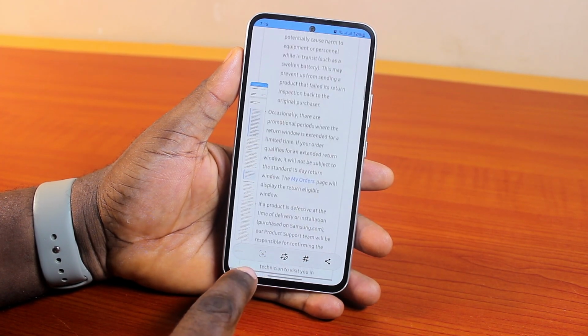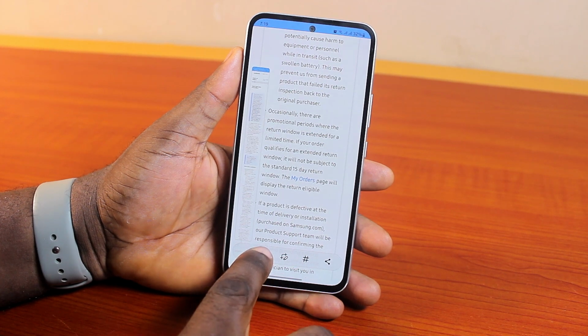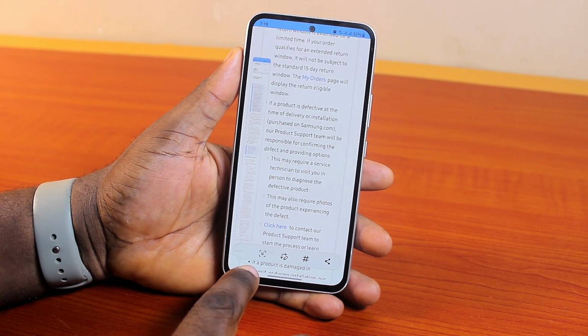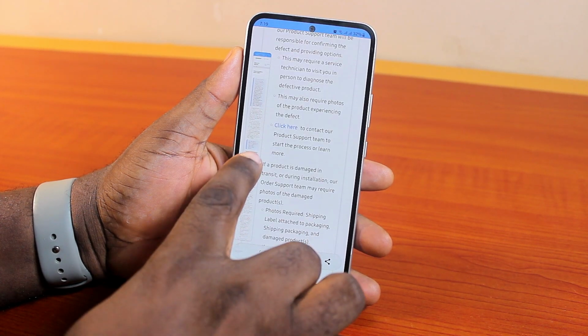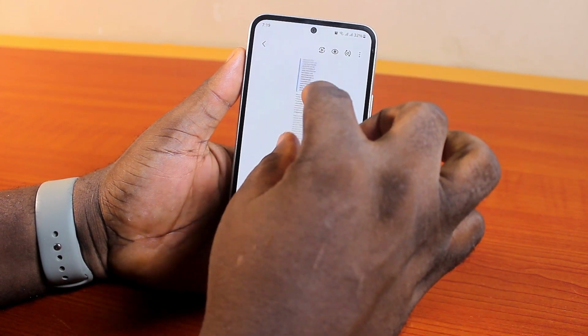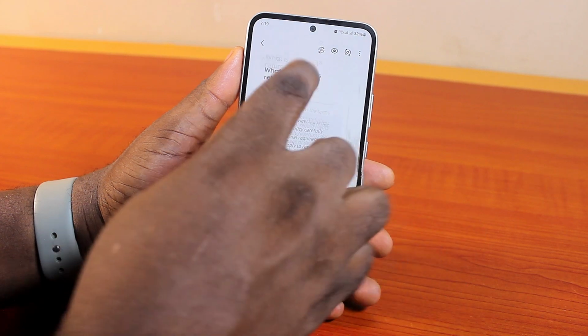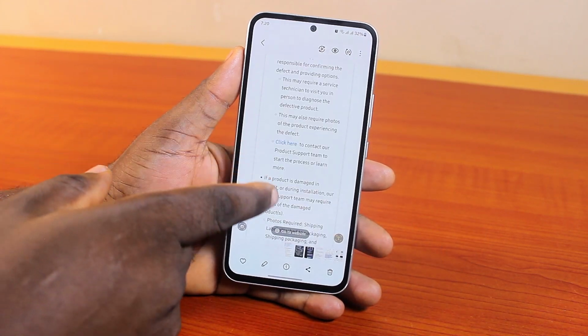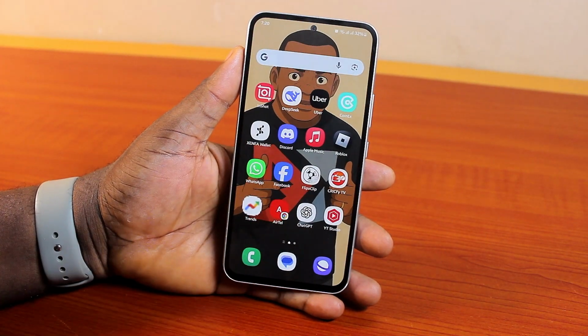And then once you're done taking the scrolling screenshot, or once you've gotten to the end, what you need to do to save the scrolling screenshot is just click on the screenshot, and then you should see it like this. See that? So that's exactly how to take a scrolling screenshot on Samsung Galaxy A54 5G.